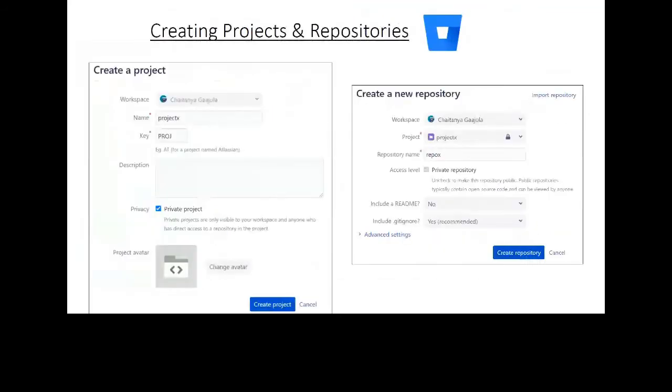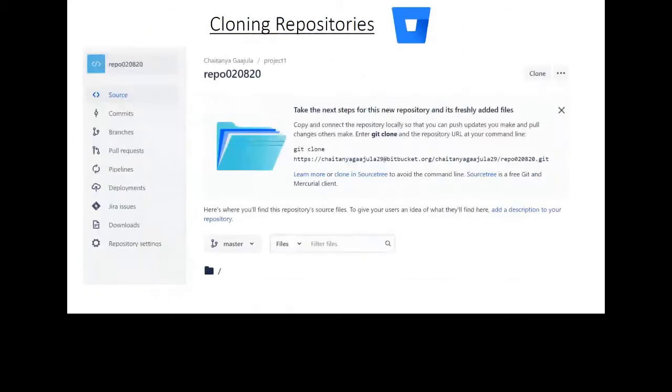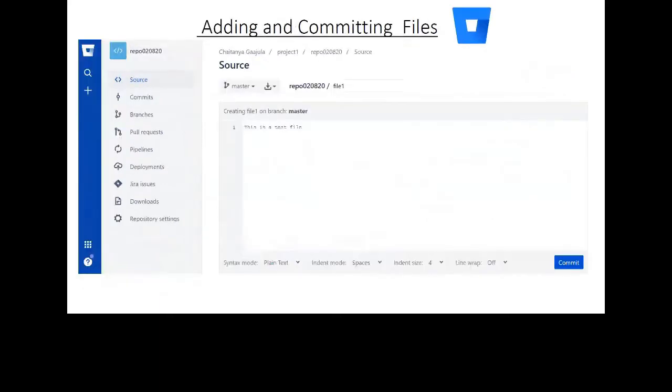How to create a project, repositories, how to clone repositories, how to add in the files, and what are the options you can have: commit, merging in here.